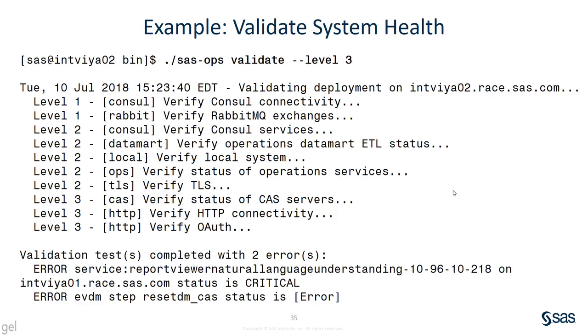So if Environment Manager won't come up, this is a really useful command to have at your disposal to tell where to start.